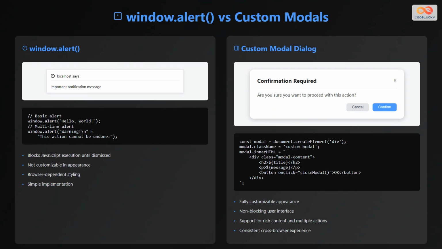Now let's talk about how to show messages to the user using JavaScript. The window.alert method creates a simple pop-up box in the browser window. This box displays a message to the user and pauses the JavaScript execution until the user clicks the OK button. It's a simple way to show a message, but it's not very flexible. For more control, we use custom modals.